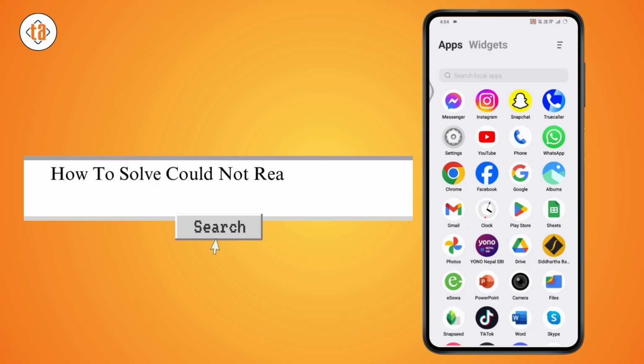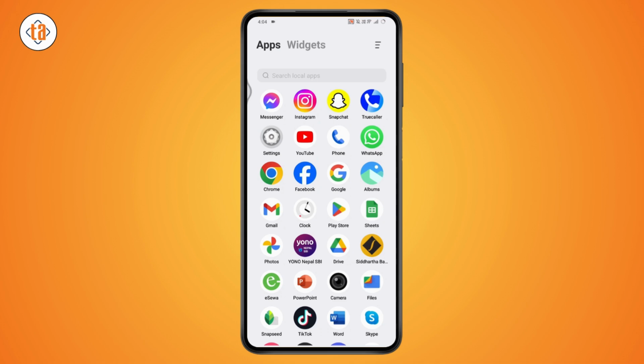How to solve could not reach server in Google Play. So if you want to solve could not reach server in Google Play, then first you just need to check your internet connection. So if you don't have a stable internet connection, then you'll not be able to reach the server. So once you check your internet connection, now you need to open up your settings.